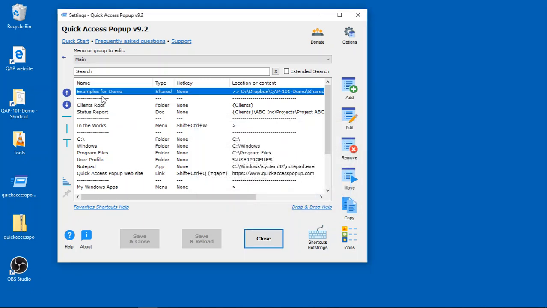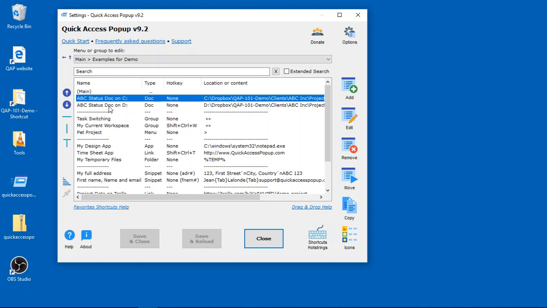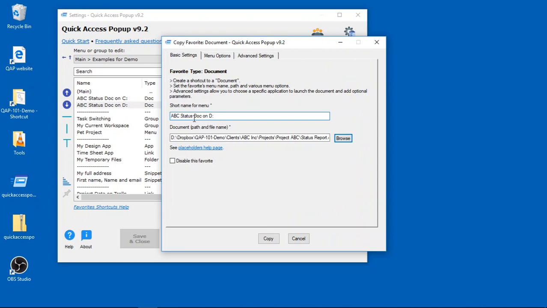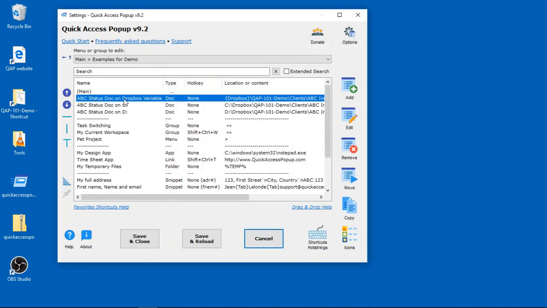So what I can do instead, and both of us have to do that, me and my colleagues, or if it's you having different computers, you have to do it on all of your computers that are sharing these Dropbox files. So I'll use this one here and I will copy the favorite. So instead of on D, I will say it is on Dropbox variable, just to make it distinct. And now instead of D:\Dropbox, I will cut it and enter instead Dropbox between curly brackets, and I copy the file. So this one here is the new one. I will move it at the top.